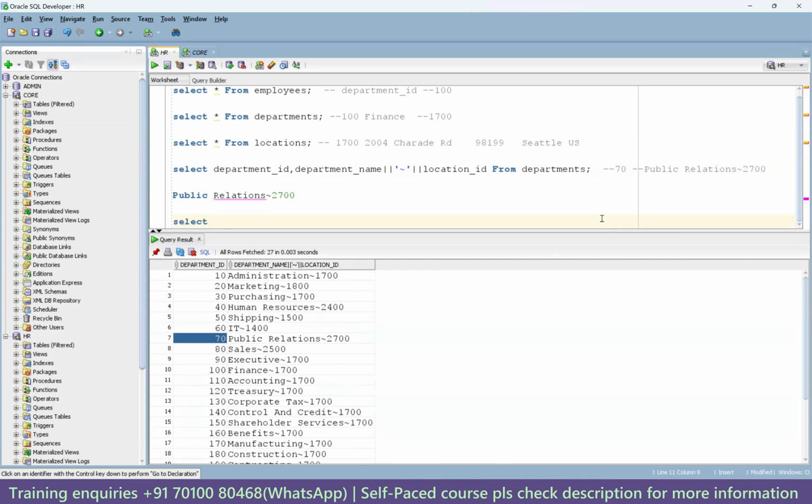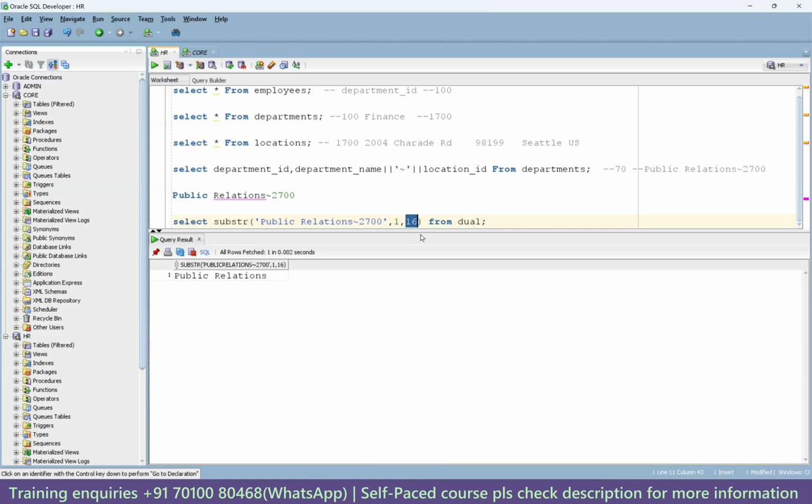Dual table. Select. This is the input string, right? SUBSTR, substring of the given string. So from the first character, how many characters do we have to take? From the first character, we have to take 1, 2, 3, 4, 5, 6, then this is also one character, 7, 8, 9, 10, 11, 12, 13, 14, 15, 16. So 16 characters we have to take from dual. So we cannot hard code it. 16 is a hard coded value.